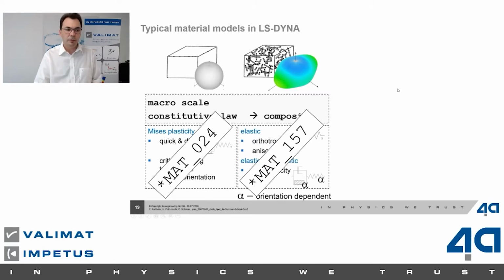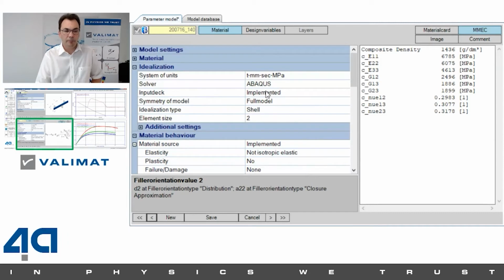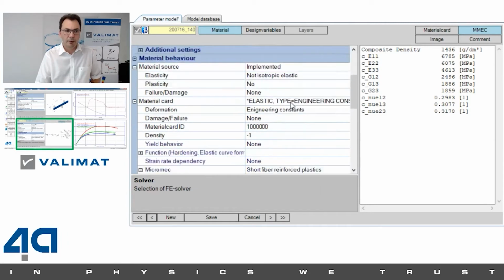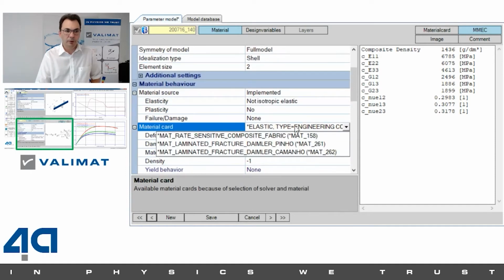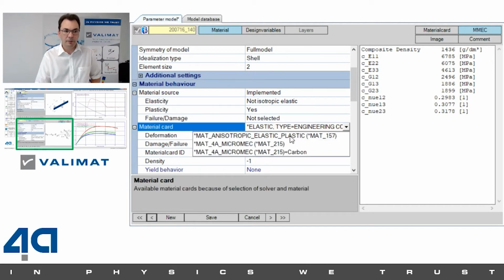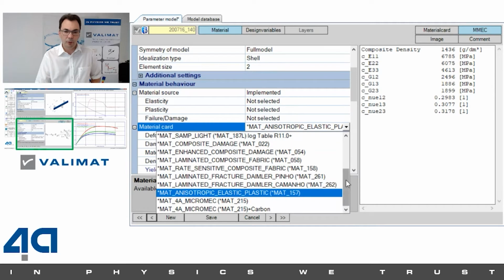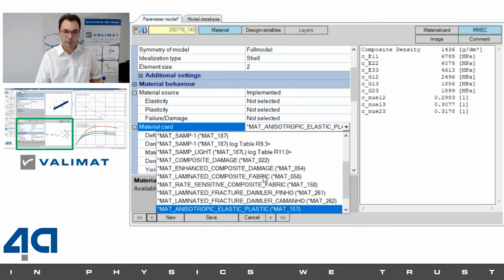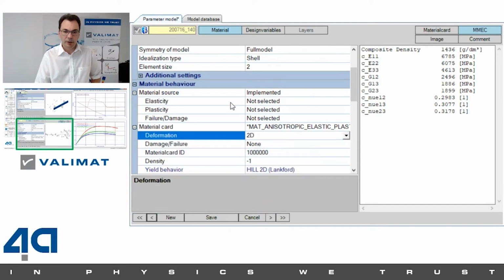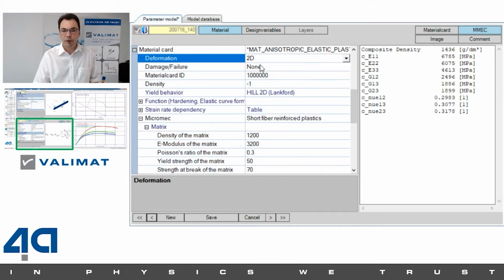Okay, I would like to switch into the software again now, and explain a little bit about this MAT 157. So I'm going back and now choosing LS-DYNA. Because I've chosen LS-DYNA, now I have several material models. I want a material model with plasticity, and failure is free. So now I get this MAT 157. By the way, if you say not selected here, then you get all implemented material models. Then we can say we have a 2D or 3D approach in the deformation. In that case, I am choosing the 2D approach, so we use a 2D Hill because we're using this with shell elements.